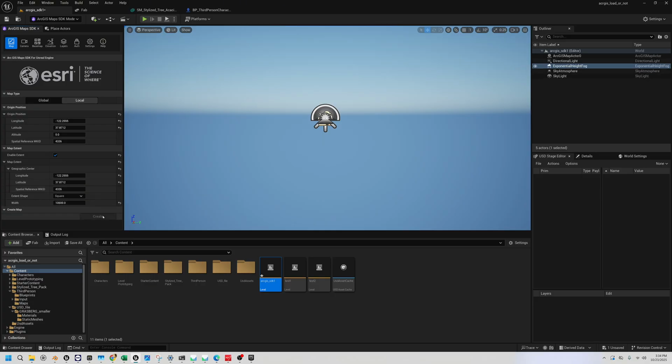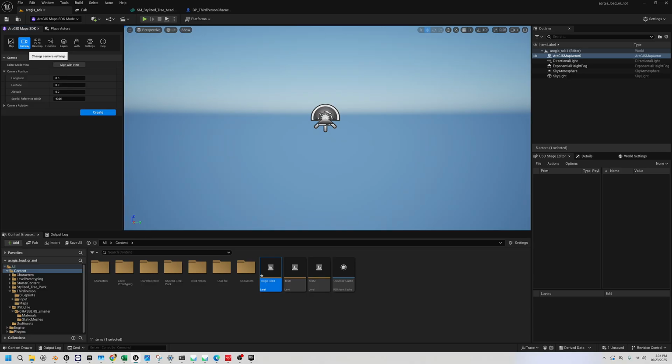And then create. Once you click create, something will pop up here in the outliner. That means you have created a base map here. Now for the camera, you don't have to change anything here. It's already okay. And then click create.